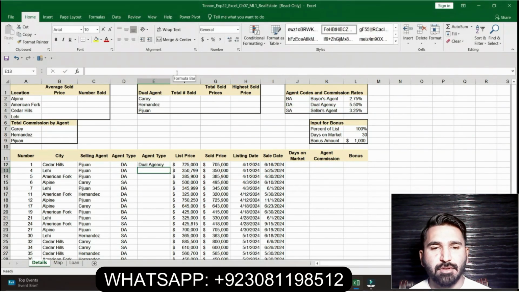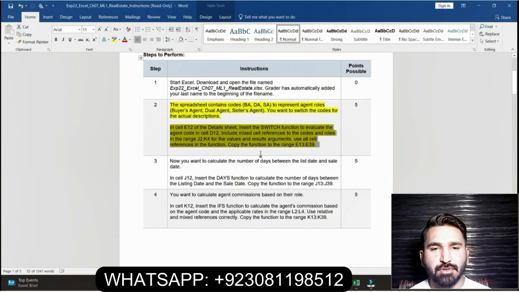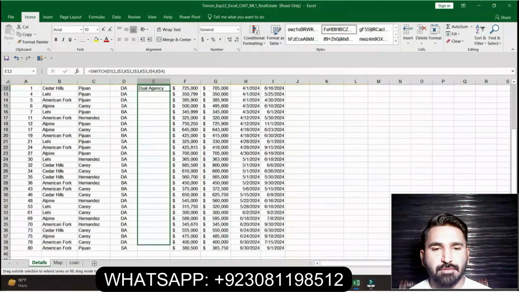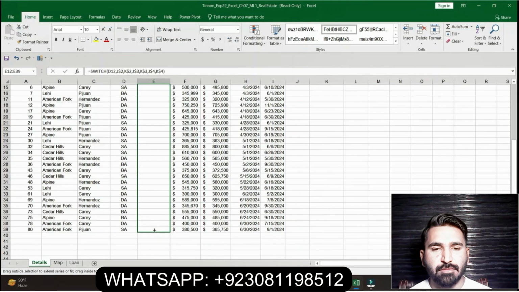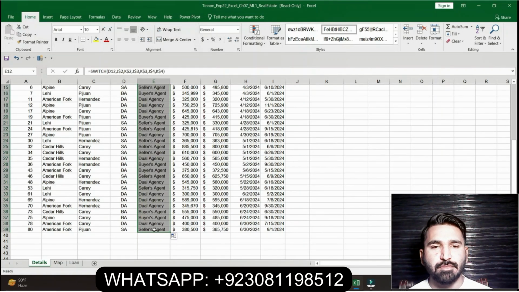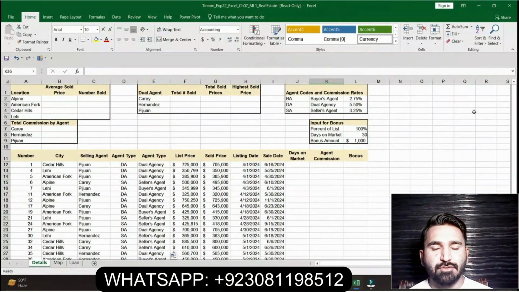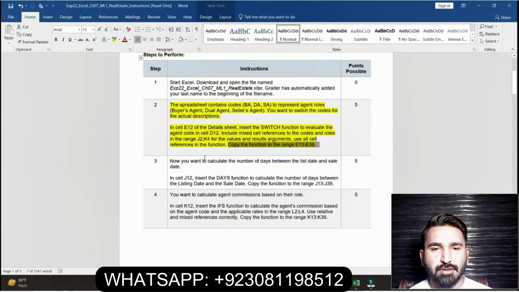Okay, it will find Dual Agency, and it will be shown in cell E12. You can see here. Copy the function in the range E13 to E39. Use the fill handle to copy the range E12 to E39. Okay, this step is completed now. I have done 2 steps of this assignment.